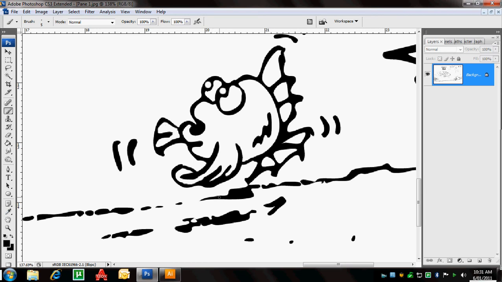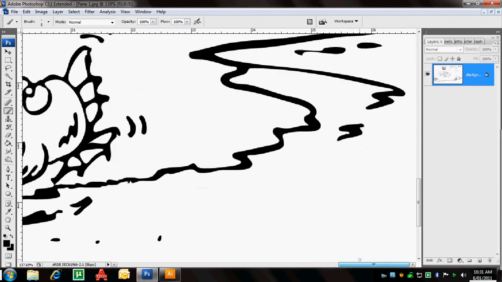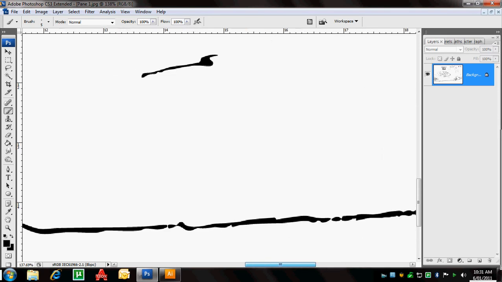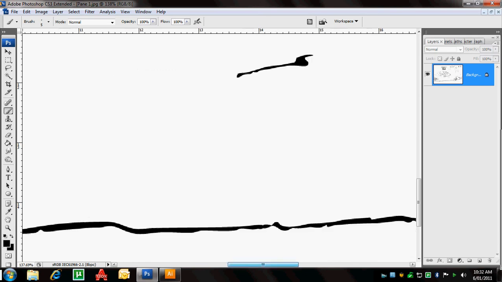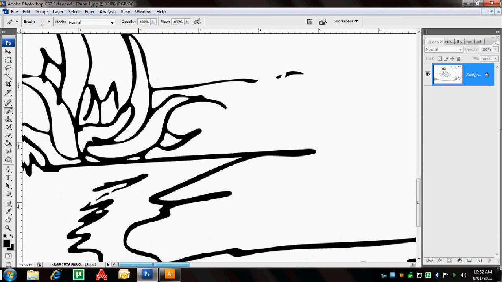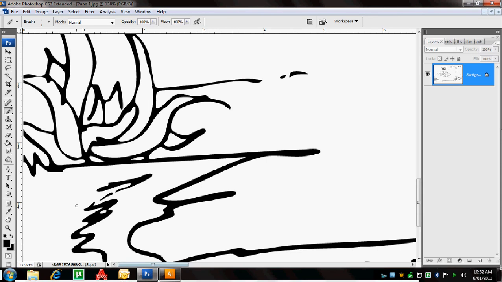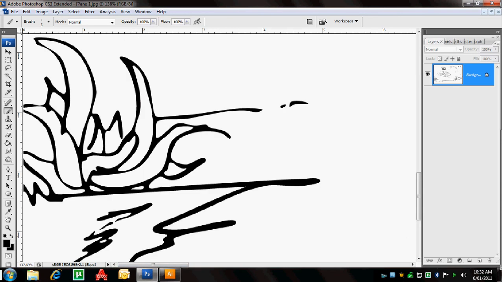And what I'm going to do here is just join up this seabed a little bit more, because at the moment it's a little bit jagged. So I'm just going to join these lines up. And this would be very important if you were adding color, because you don't want any leakage when you're using the paint bucket tool. But for now, I'm pretty happy with that.